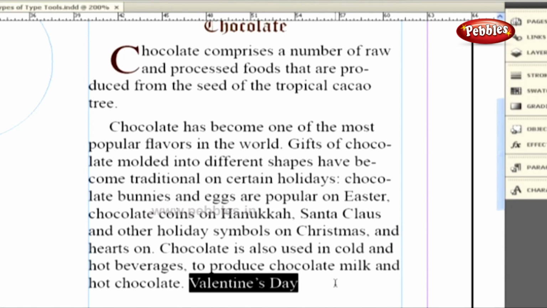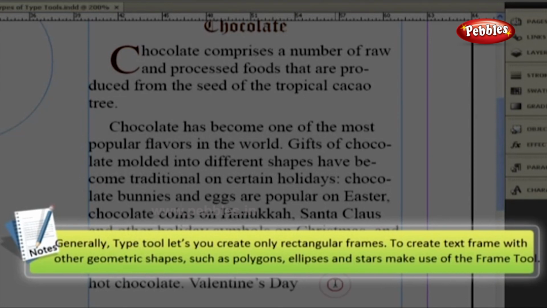Alright, let's end this lesson with a note. Generally, the Type tool lets you create only rectangular frames. To create text frames with other geometric shapes, such as polygons, ellipses, and stars, make use of the Frame tool.